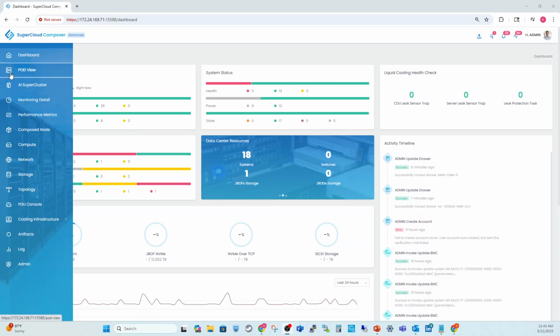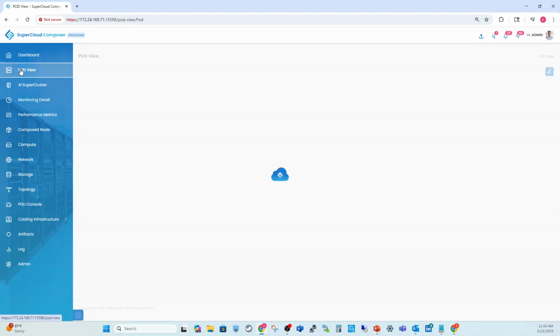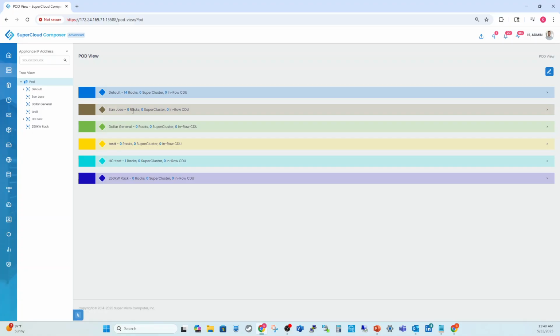So the first thing is everybody logs into the dashboard. They get a read-only look and feel of their data center. I'm not going to go into the detail of this particular use case, but you can see here it's very rich in telemetry and sensor data, providing you an activity timeline and various other things broken down in technology buckets. So we're going to navigate on the sidecard through pod view, and this is a hallmark feature within SuperCloud Composer.